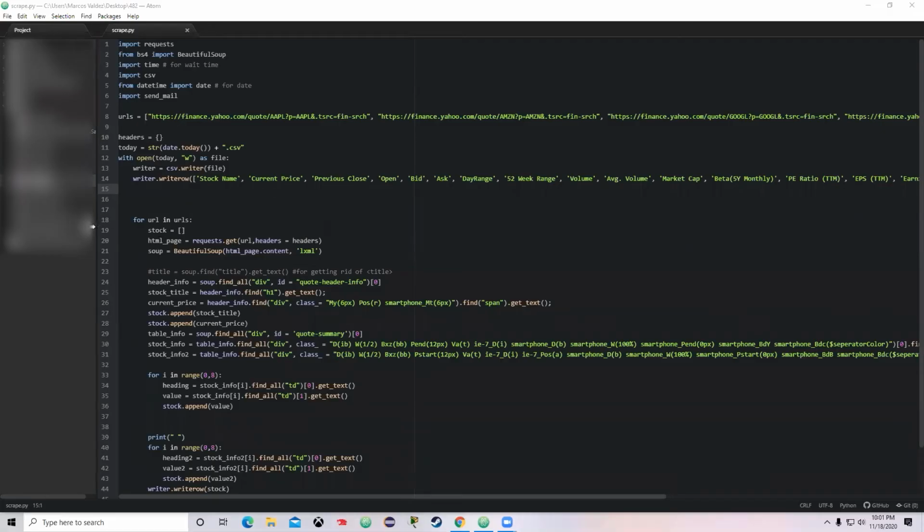All right, so back to the main Python script. After we write our first row, we're gonna go ahead and make a for loop. So for URL in URLs. For a URL in our URLs list, we're gonna create a variable stock that's a list, and we're gonna request the HTML page, in our case, Yahoo Finance. And then we're gonna parse through it. So we're gonna utilize our Beautiful Soup library, and we're gonna use the lxml parser.